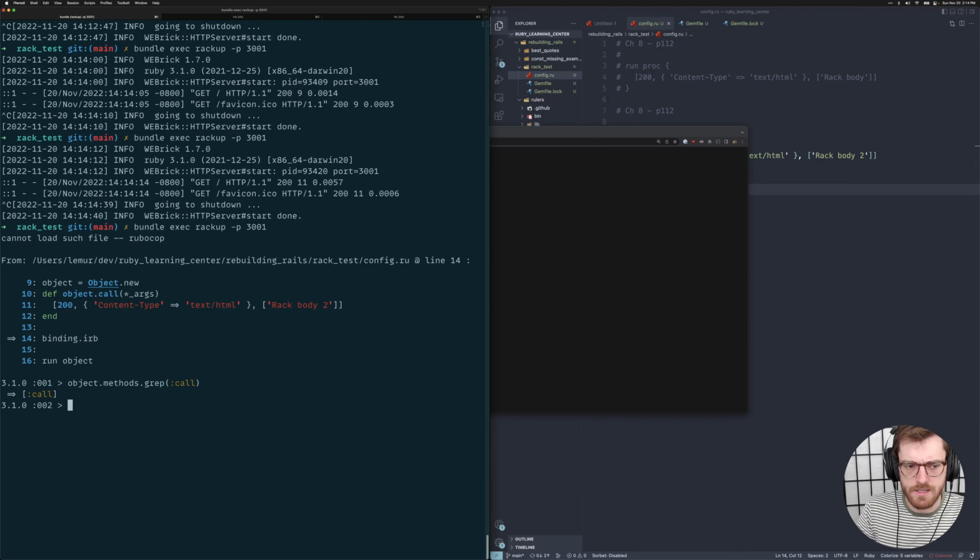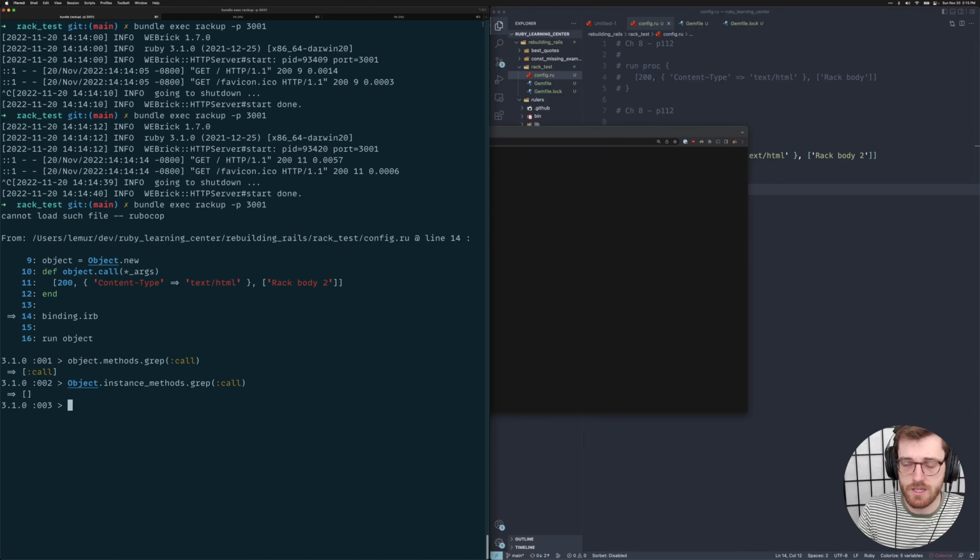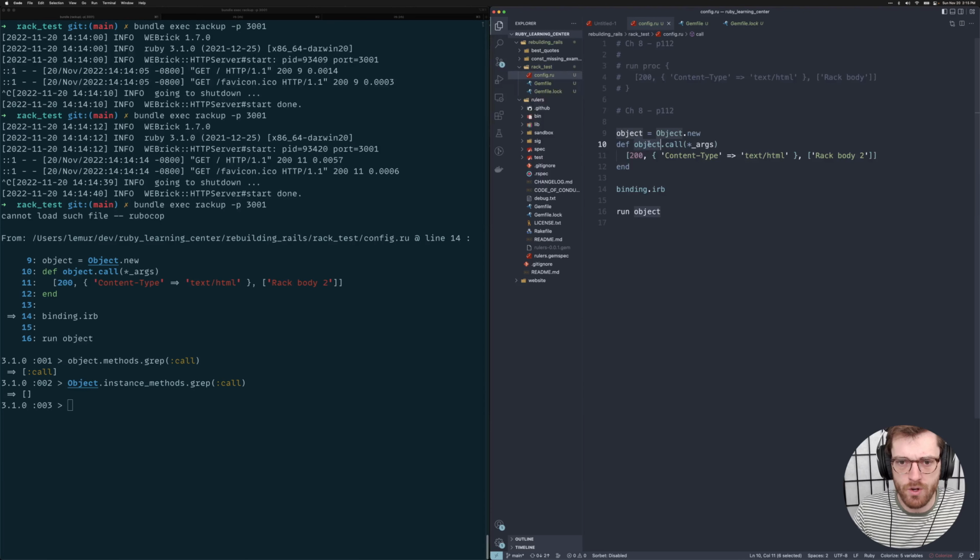So in this case, object, which is our instance, does have a method called call. But if I were to say instance methods of object, it's not there because we're only defining this method right here on this particular object, no other objects. So that can be useful, but be careful how much you actually end up using it. Anyway, let's go ahead and keep going a little bit.